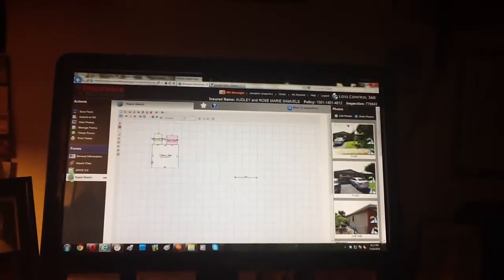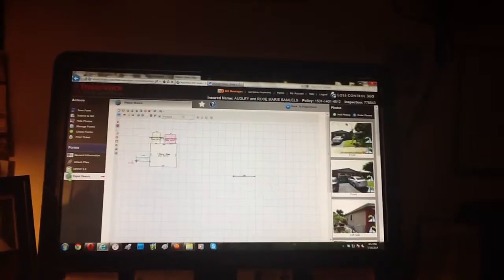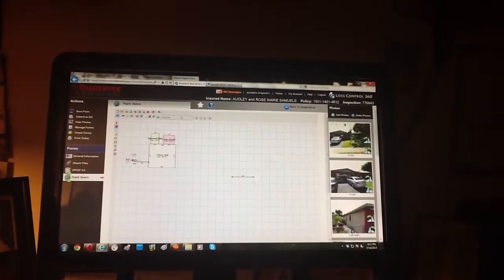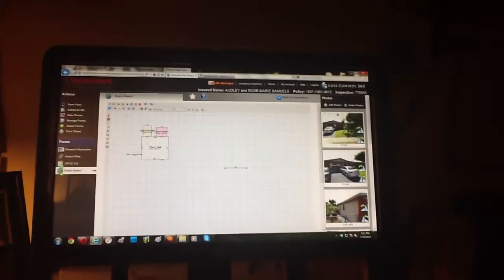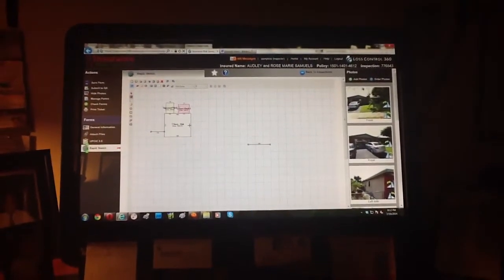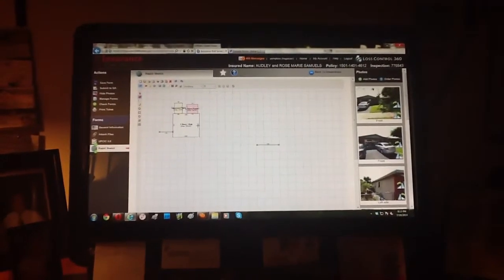If you have a garage, you'll put in garage. Basically, you just use that to label. And so all of these basic things will get you pretty much through most building sketches that you need. If you have any questions, feel free to ask me. Okay.